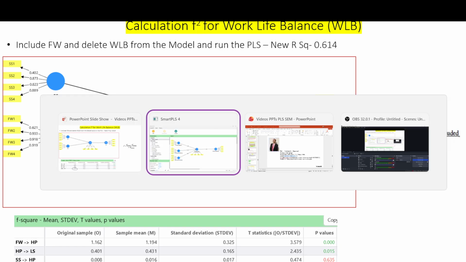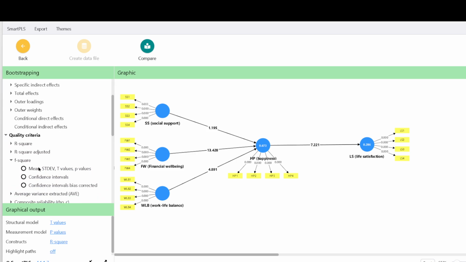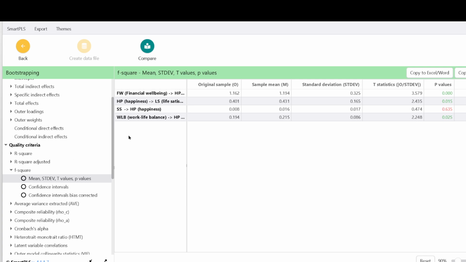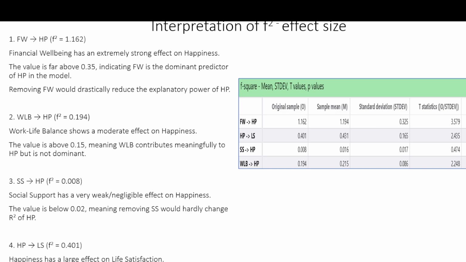And where can you find this in SmartPLS? We should open SmartPLS. Now, this is our model, and I already executed bootstrapping in this, and you can find all these values. So go to the left-hand side column, and you can find here under quality criteria is F square. So click on this and find the values. You can find the same table in which the original sample indicates the effect size of each independent construct with respect to the dependent construct, and here is how you can interpret your overall result. So this is our overall interpretation of effect size for all the independent constructs.